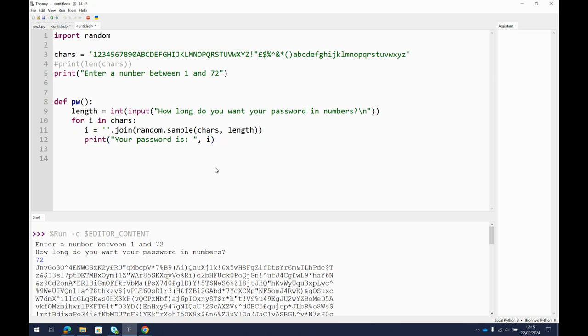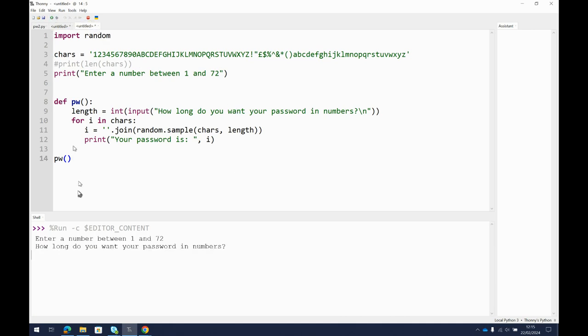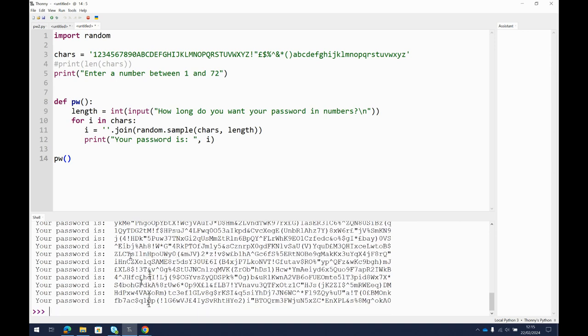Now, how do we call that function? We just type the name of the function underneath here. So let's see if this works. So run this, enter a number between 1 and 72. Okay, that's what it's telling us to do here. How long do you want your password in numbers? That's getting that from here. And now it's going to run through once we type a number in. So I'll have a 67 character. Okay, your password is, and it runs through that basically 100 times.